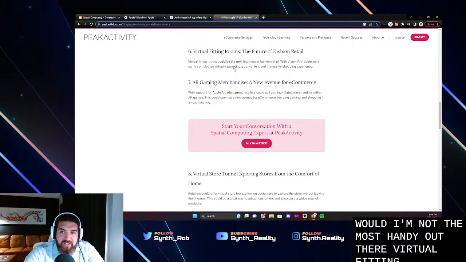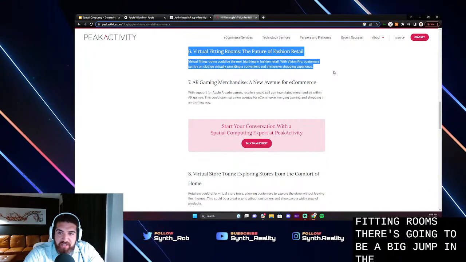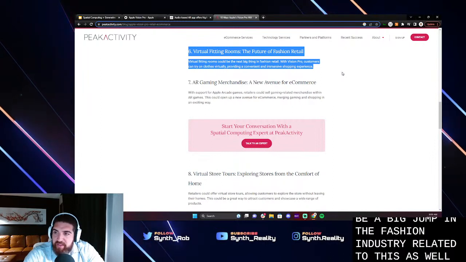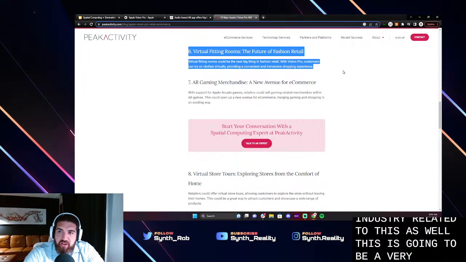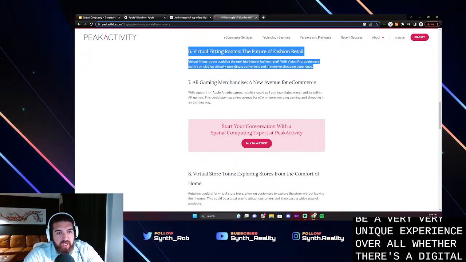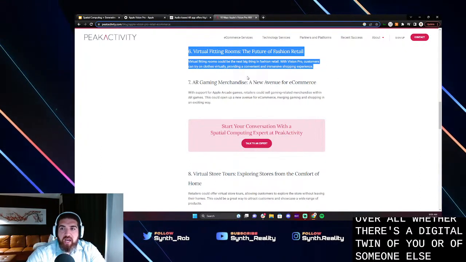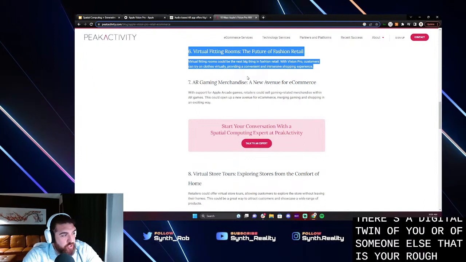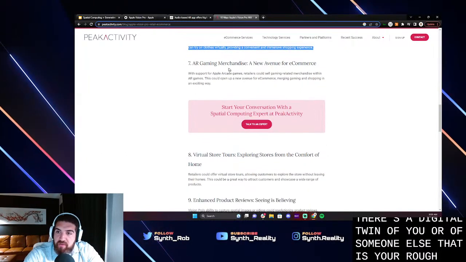Virtual fitting rooms, there's going to be a big jump in the fashion industry related to this as well. This is going to be a very, very unique experience overall, whether there's a digital twin of you or of someone else that is your rough size and shape. Trying on clothing is going to be extremely different.